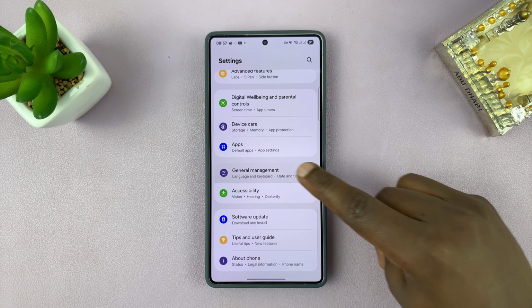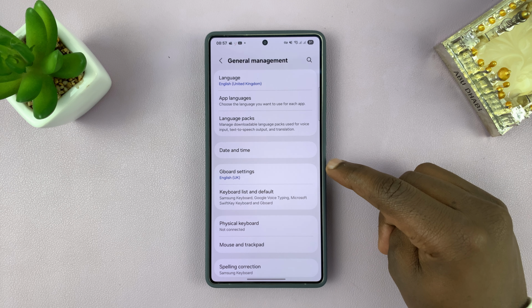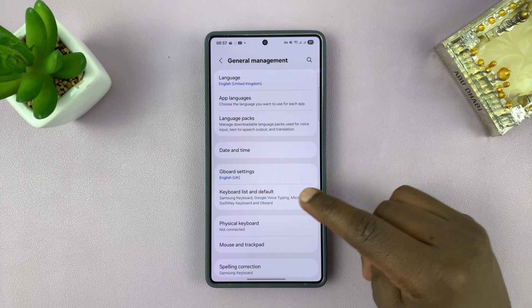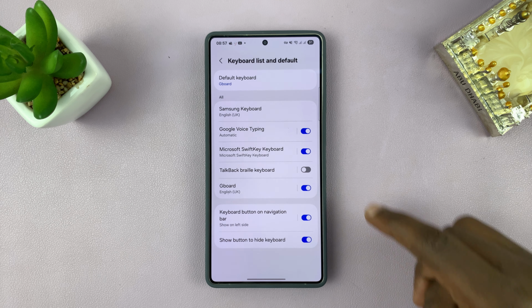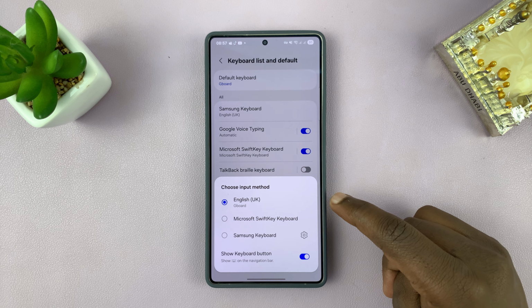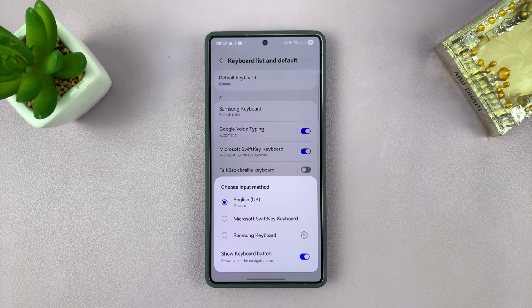Right here, tap on that. And then you should see Keyboard List and Default. So you can tap on that, and then you can see Default Keyboard. Tap on that, and you can see currently my Samsung keyboard is not my default keyboard.